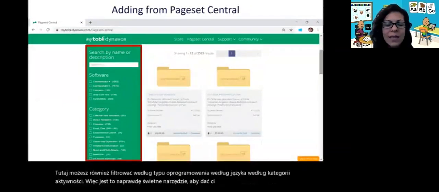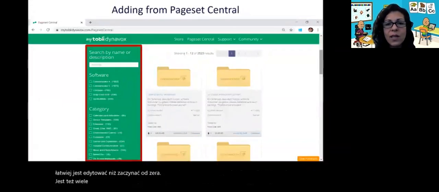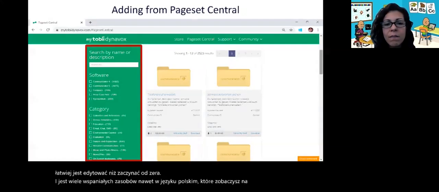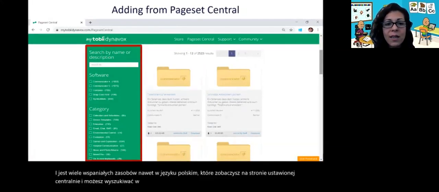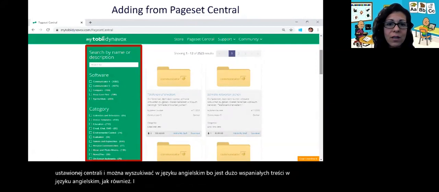It's always easier to edit than it is to start from scratch. There's a lot of great resources, even in Polish, that you'll see on PageSet Central. And you can search in English because there's a lot of great content in English as well. And then you can easily adapt it to make it your own, and then just edit it and change it into Polish.